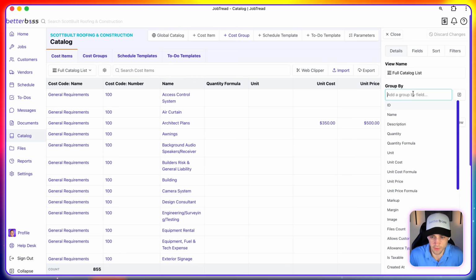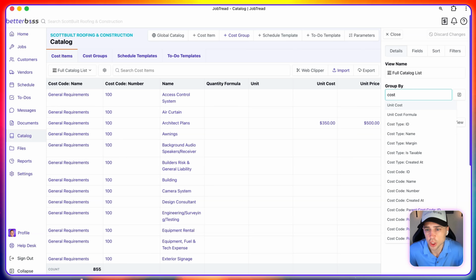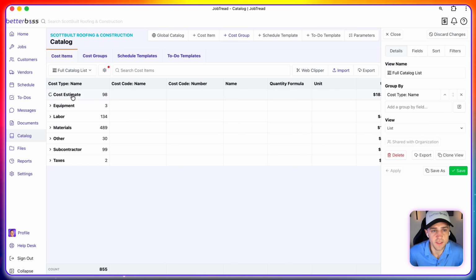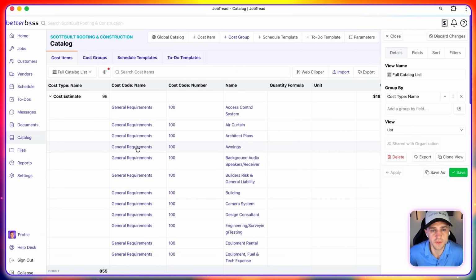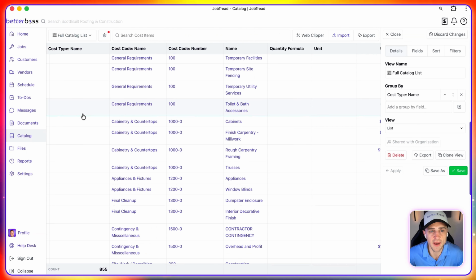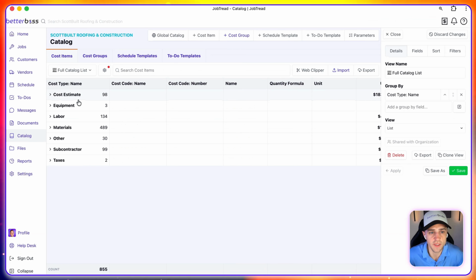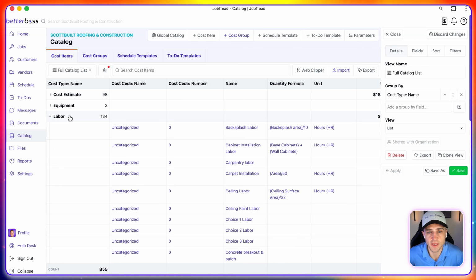Let's see what we want to do: by cost type name, and then we'll hit apply. Now you can see here, this list is now grouped specifically by that cost type. So if I wanted to see what labor items I have, I can check that out, materials, boom, boom, however you want to see that information. And whatever fields you want to see, you can toggle those on and off.